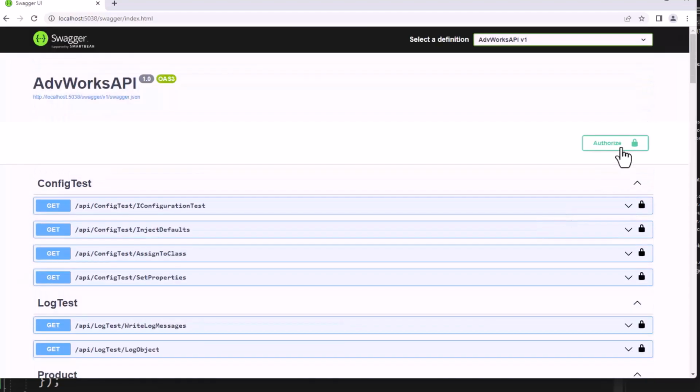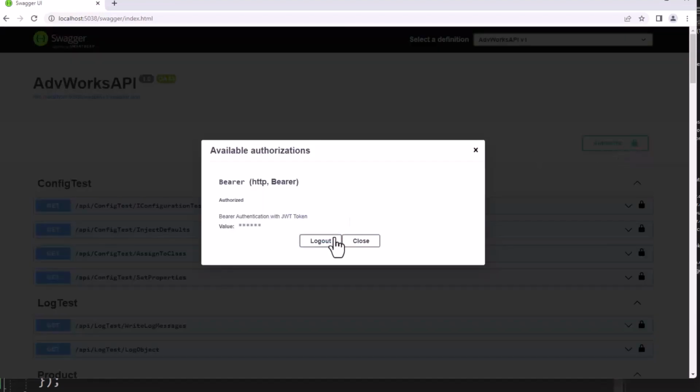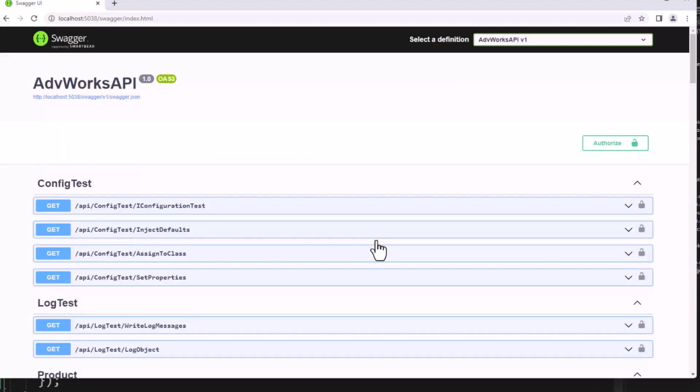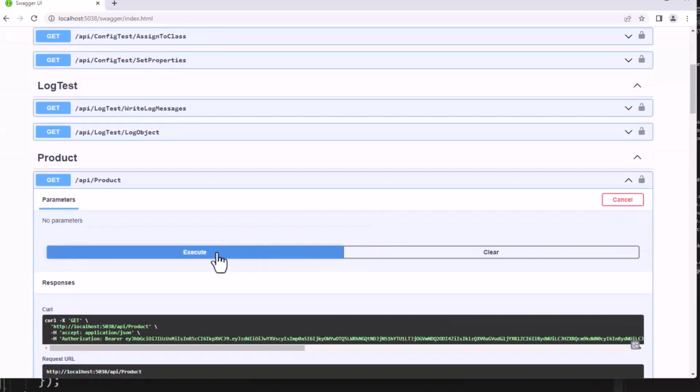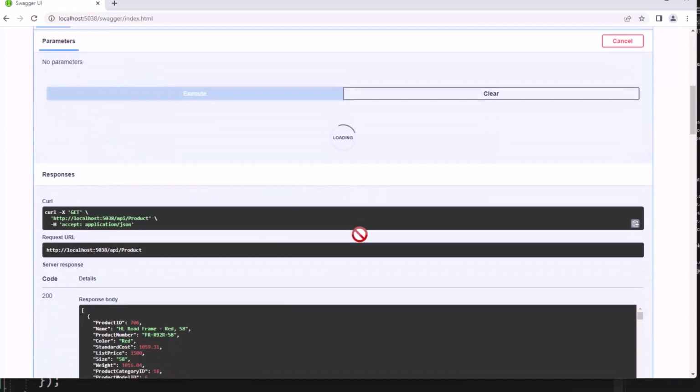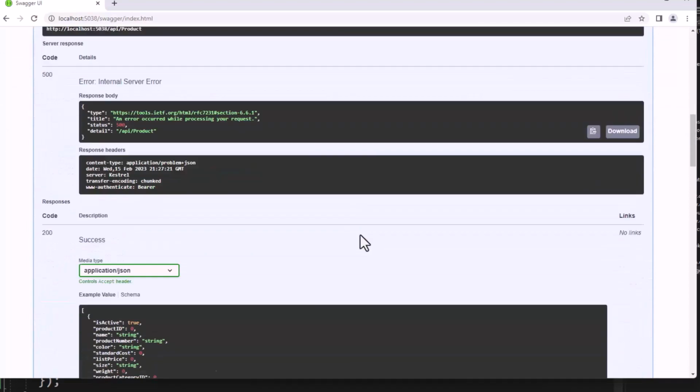Now, if we come back up here, click on the authorize button again and say log out and close this. If we were to execute again here, you can see now that we're getting this internal server error.